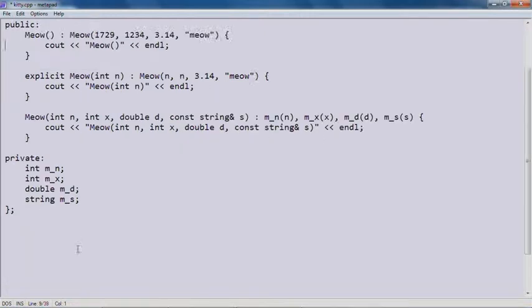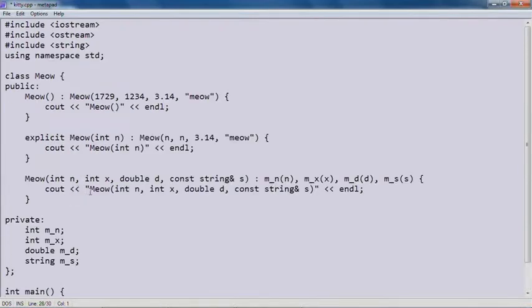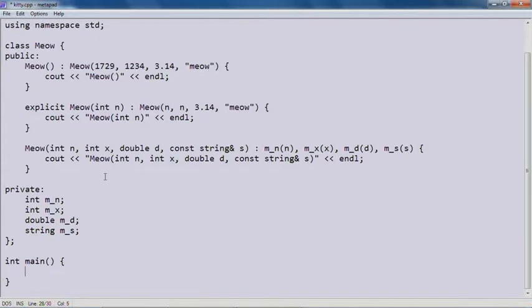Okay, so let's see what happens when I've got all this stuff, and then I construct various meows. Let's start with just a Meow m1 with no arguments. Let's start with a Meow m2 from some integer, 9, and then Meow m3 with all the things. I don't even care what they are. 0.0, and then some empty string. Okay. And to make the output clear, let's put in some dividers.